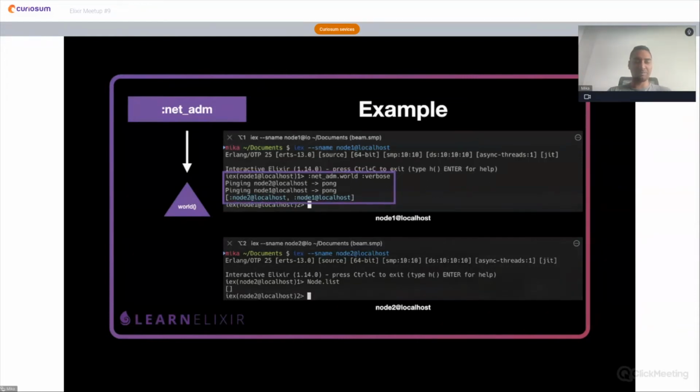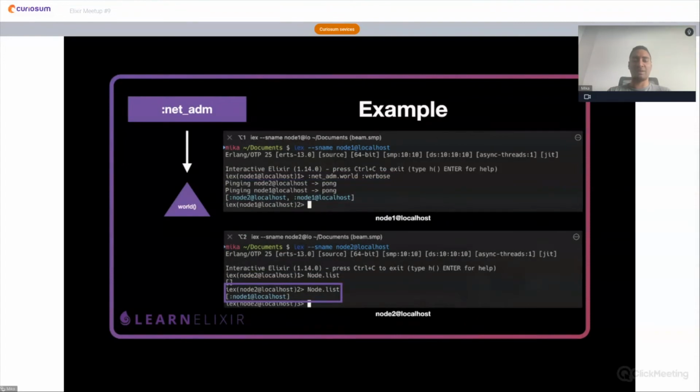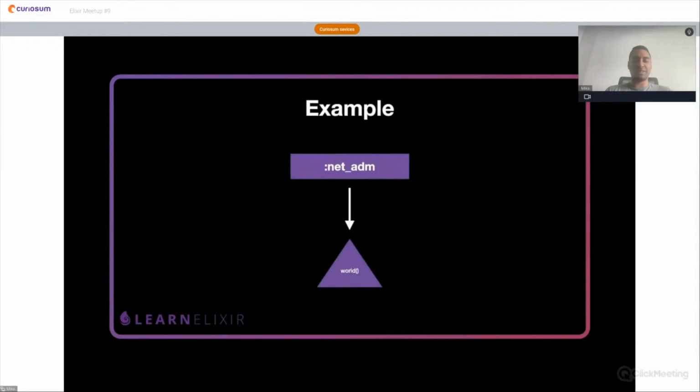So really easy. We can confirm this: if you do a Node.list now in the second node, even though it didn't do any work, it's also connected. So we can see that this cluster is set up properly. It's really awesome. I honestly think this :net_adm module is one of my favorite finds in Elixir, just because it's an underlying Erlang library that already exists, but really helps us to set up these clusters and maintain this mesh network super quickly.